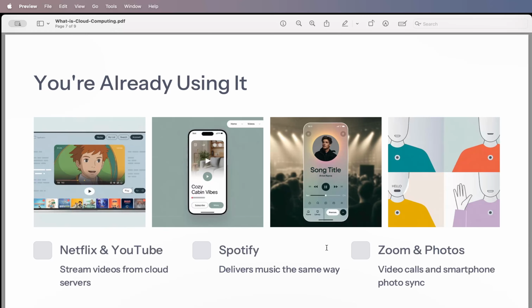You're already using the cloud every day. Netflix and YouTube stream videos from cloud servers. Spotify delivers music the same way, and Zoom runs its video calls in the cloud. And your smartphone photos are synced there too.